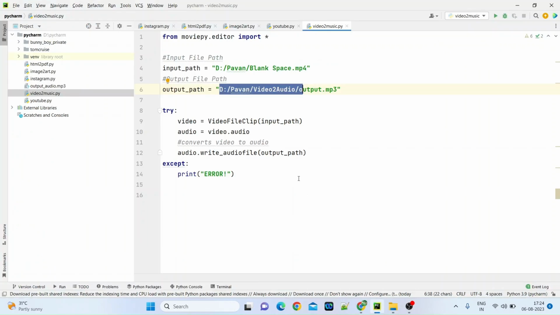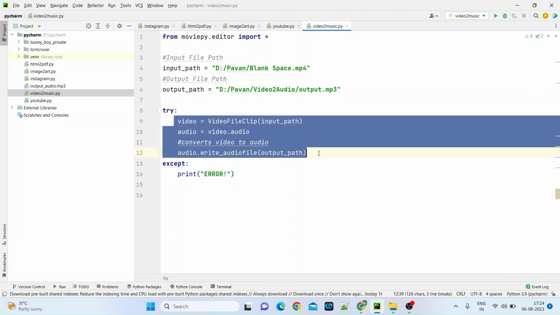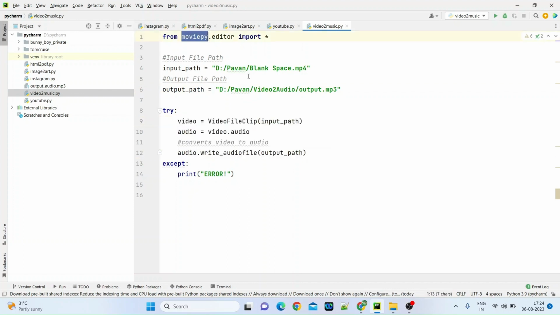That's it, guys. In this video, within 2-3 lines of code, we have converted the video to audio file using MoviePy package. So if you want to do any sort of conversion to audio file within simple steps, we can do like this. That's it, guys, for today.